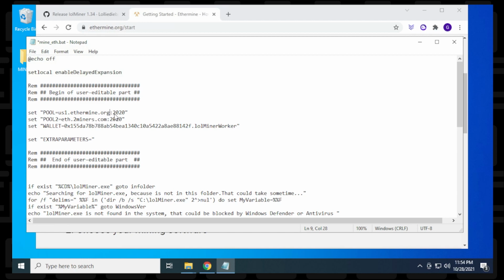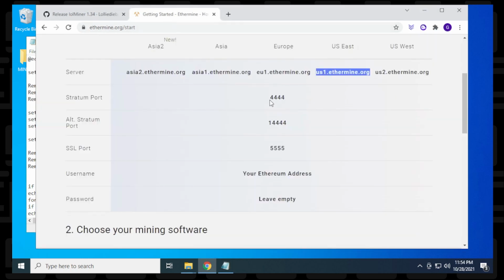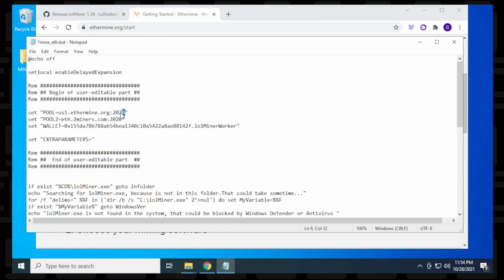And the next thing that I want to change is the server port. Right now they have 2020, and I want to go over here and double check, and it's 4444. So I'm going to go back in and I'm going to change that to 4444. And now we're going to do the second pool server, which is this one. I'll delete it and I'll add in the second one.